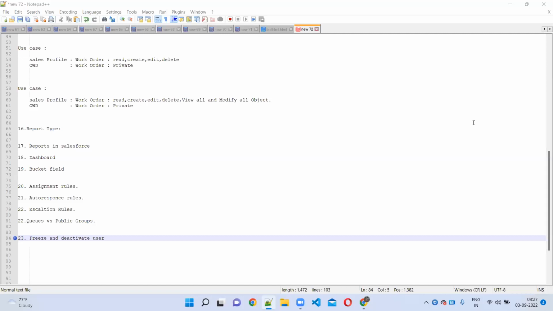Okay, who is giving the answer now? Prabhakar, tell me, sir. What is freezing a user first? Using the freezing option, we can deactivate only for a particular time, like for example, for 1 week or something like that. But we cannot use a user license if we deactivate the user. We can use the license for another user. Okay.